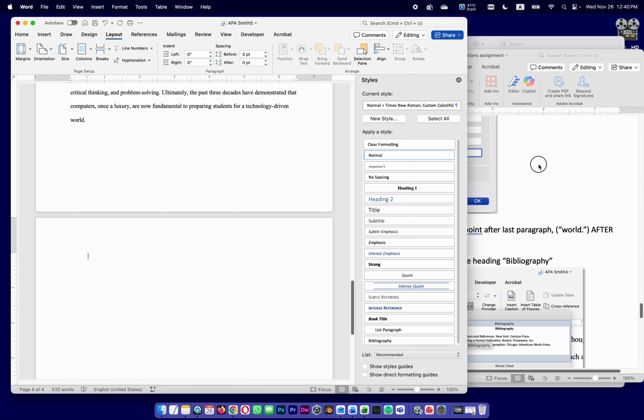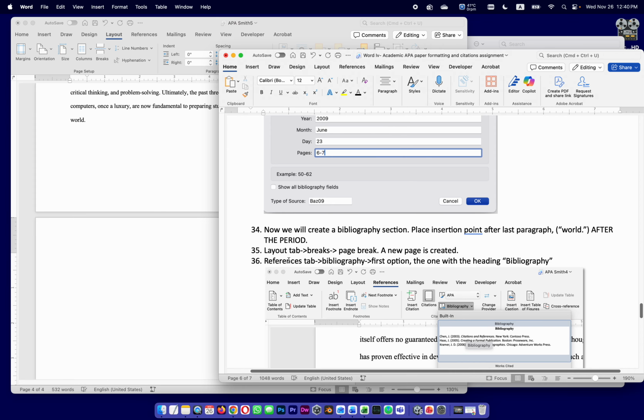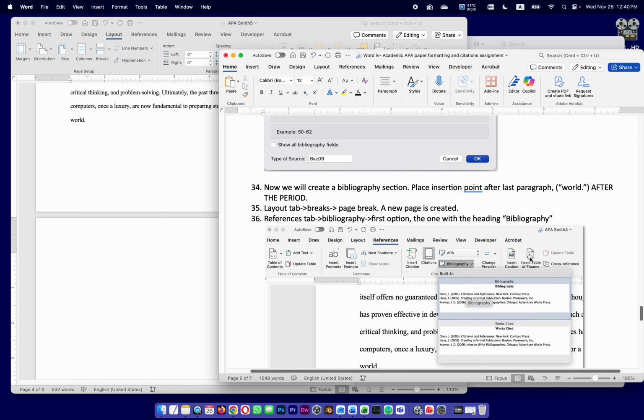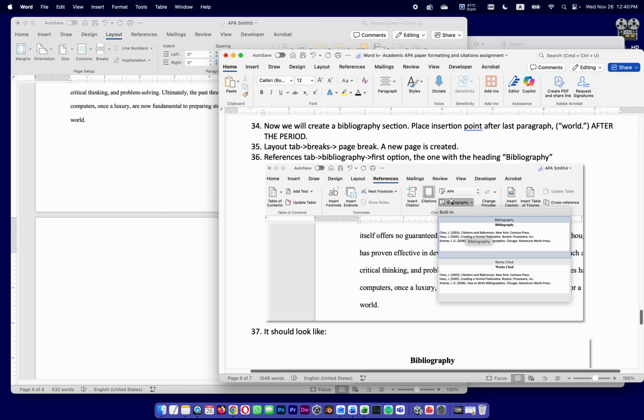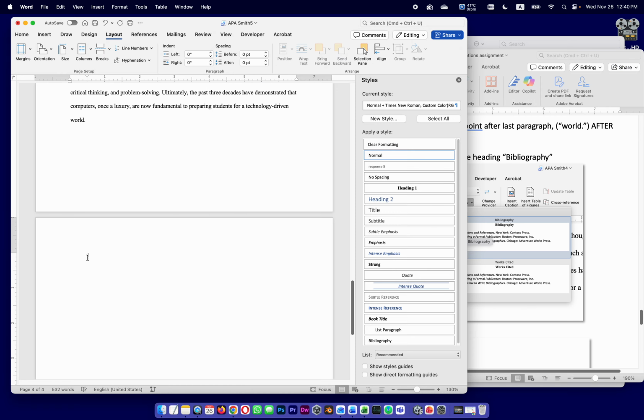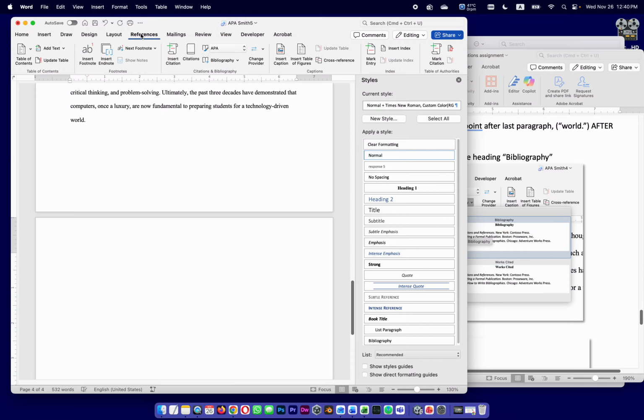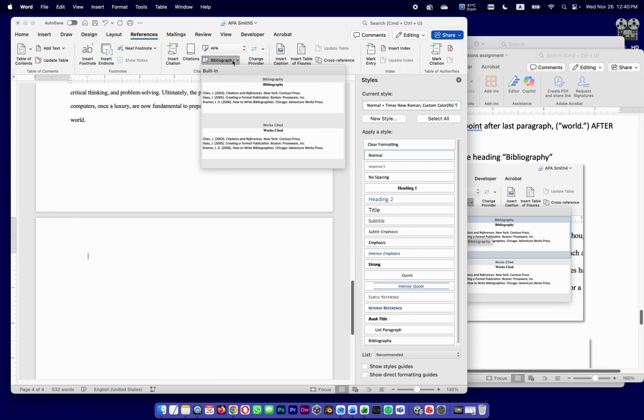And then in the References tab, I'm going to go to the button or menu called Bibliography and choose the first option that comes up in that menu, the one with the heading Bibliography, and it even shows you which one. So in that new page that I just created with a page break, I'm going to go to References, Bibliography, pull-down menu, and choose the very first option. It's the same on Mac and Windows. It's the one that starts with the word Bibliography, because that's what APA standard requires.